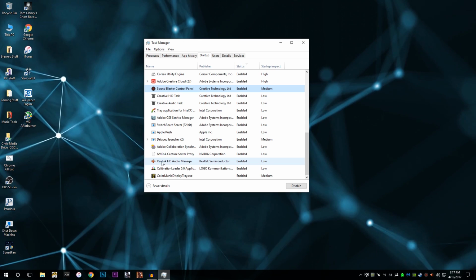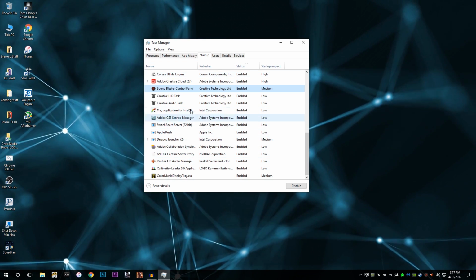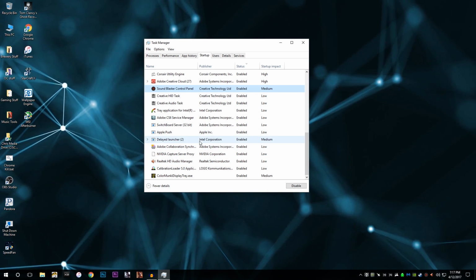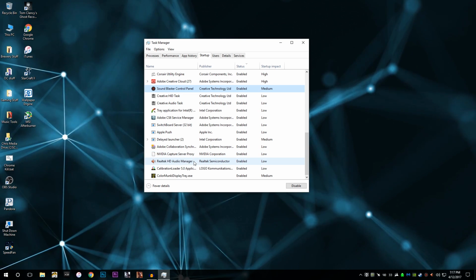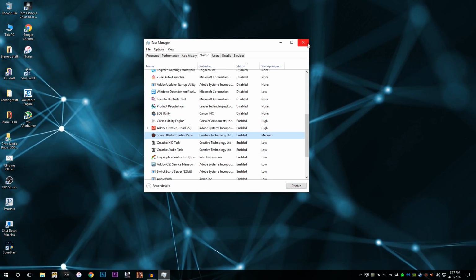Color calibration, utilities, all the Adobe stuff is for Adobe. Intel is for my motherboard management to make sure everything is within parameter, everything's good. And then onboard audio. So I really don't leave a whole lot running on my system.